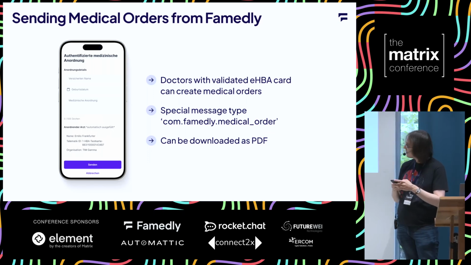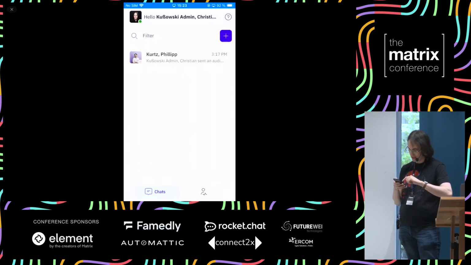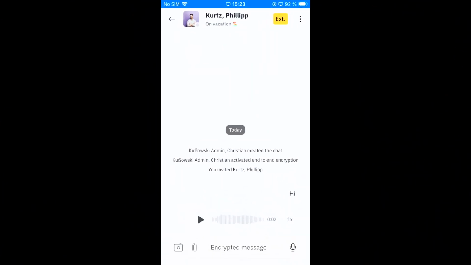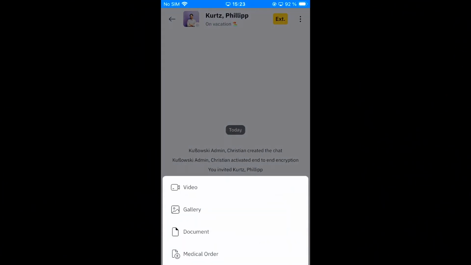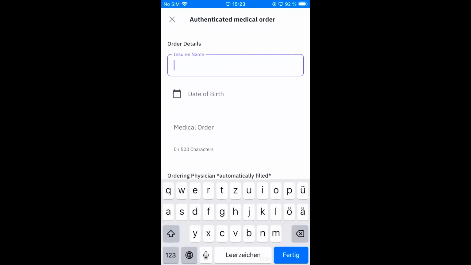I can share my screen here again. For example, I could now give Philip a medical order. So I come here to a form. His name is Philip Kurz. I can, by the way, only do this because I am a doctor, because I have authenticated with this card here. Without this card, I would not see this feature.